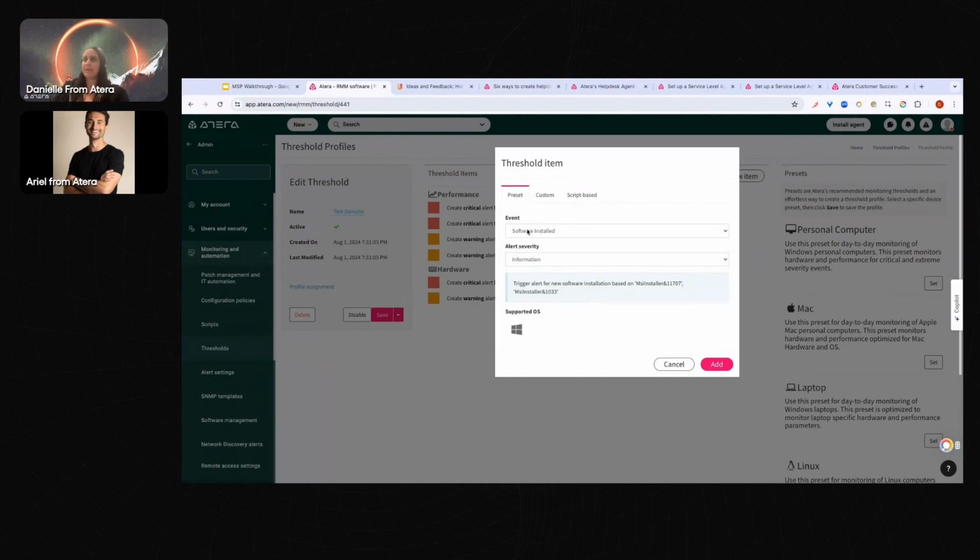So the first one is pretty basic. It's event-based. This means that anytime a software is installed or uninstalled, or if there are failed login attempts, see this one, for example, as 3 failed login attempts within a 5-minute period, it will create an alert for you. You also have the option to choose the alert severity. Later we will focus on the alert settings, but you can decide the alert severity. So this is a pretty basic one.